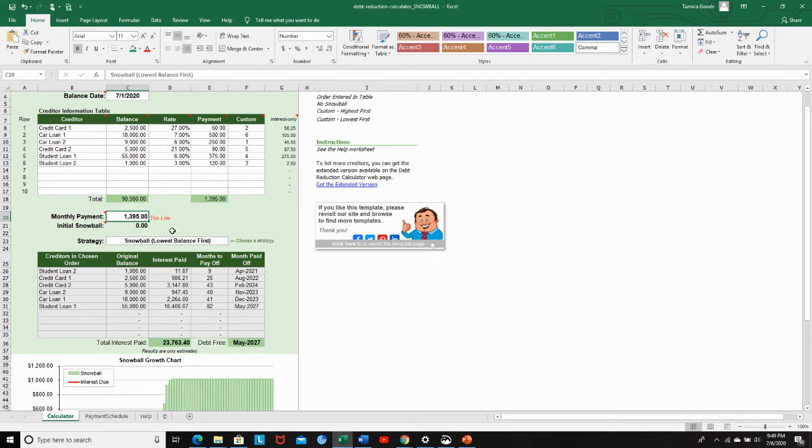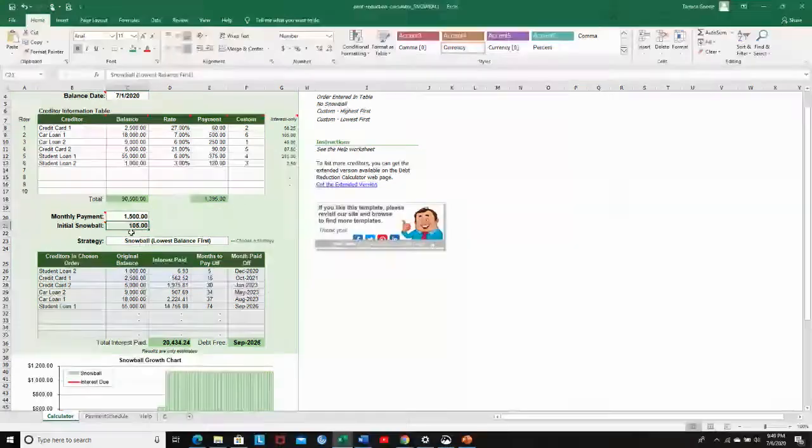So let's say you have a little bit extra money in your budget and you can pay $1,500 a month instead of the $1,395. So here you see that your initial snowball is the $105. So that's going to be the difference between the $1,500 that you can pay versus your minimum payment. So it's taking this $105 and throwing it at this debt to help you get out of debt faster. You can see that your interest is a little bit lower over time, and you're out of debt earlier because you're throwing more money at that debt.